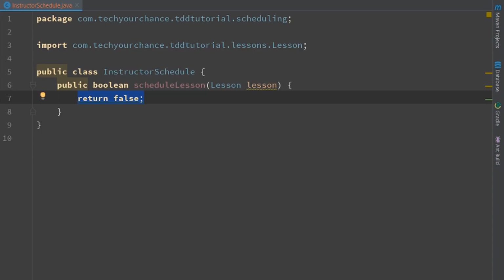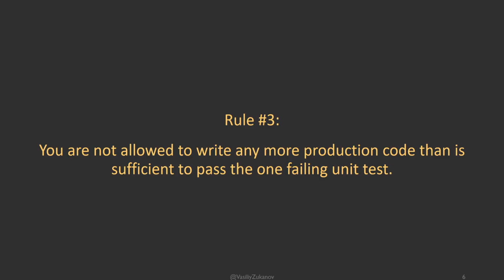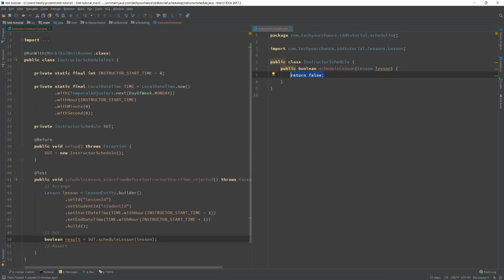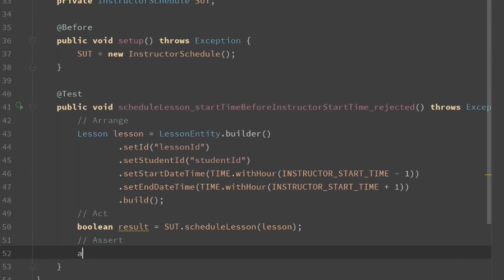And now I need to be very careful, because what I want to do is to write some more production code in order to make this method functional. But that will be a violation of the third rule. This rule states that you are not allowed to write any more production code than is sufficient to pass the one failing unit test. Therefore, since our unit test compiles and passes right now, we are not allowed to write any more production code, and we need to get back and write some more unit tests.